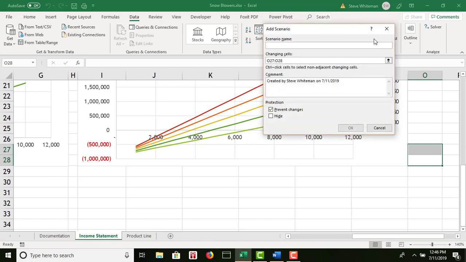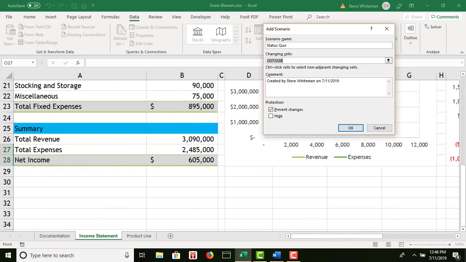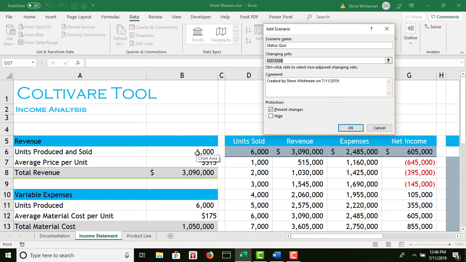My first scenario name is called, and if I look up at the very top, they're in bold letters there. The first column is Status Quo. So I'm going to choose Status Quo as my first scenario name. My changing cells are what is in the left column there. Units produced and sold is going to be different for each scenario. So that's one of my changing cells. So I'm going to find where that is in my worksheet. Units produced and sold is B6. So I click on B6.